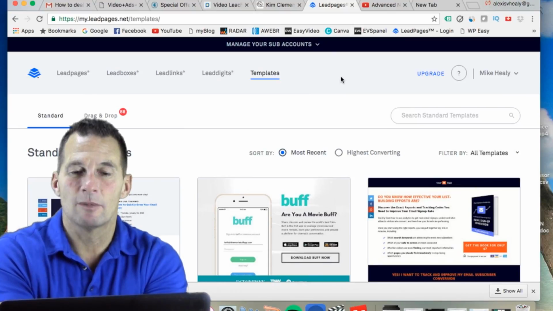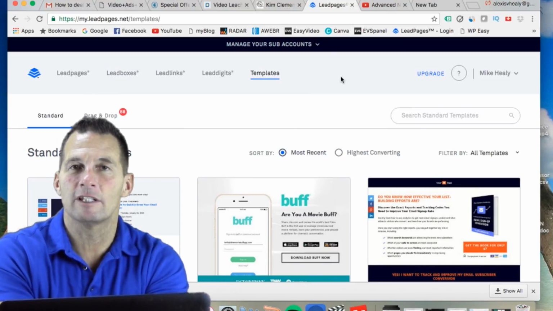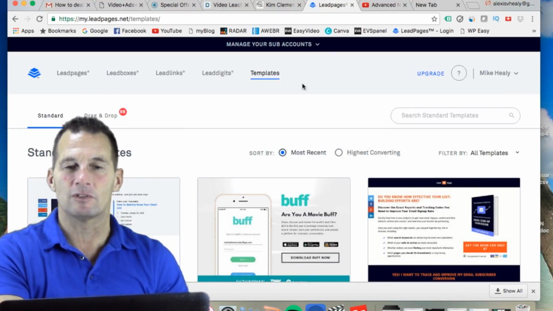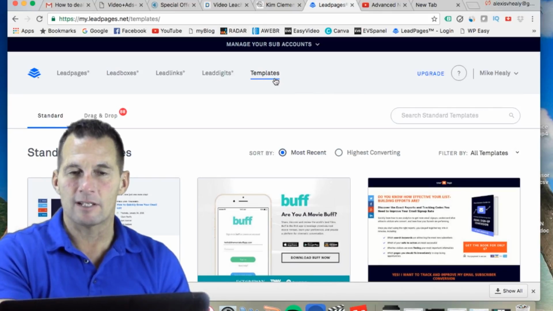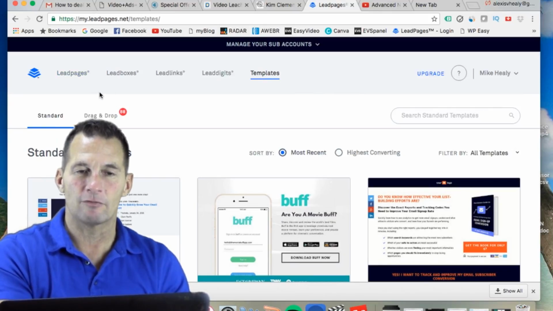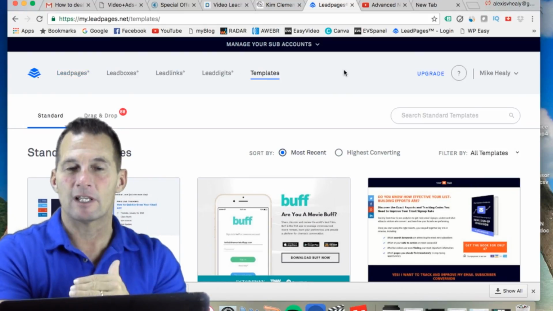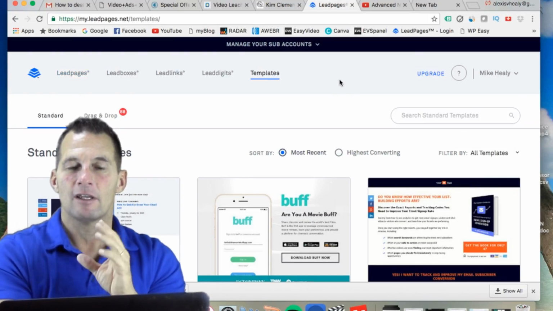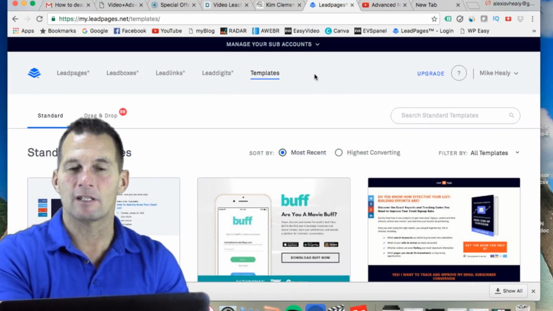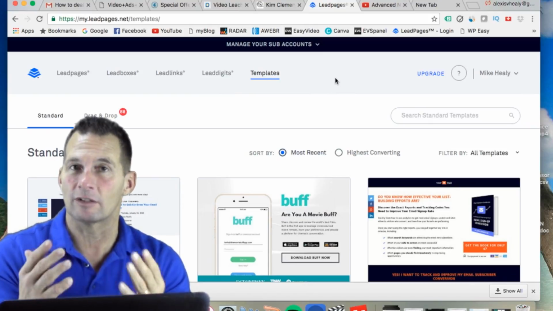All right, so I've jumped over here, and let's say I've already logged in, and we're in the back office. What's nice here is you can click on templates. If it's your first time, it automatically defaults to the pages you have already set up. But I'm assuming you don't have this yet, so we're just going to click on templates.